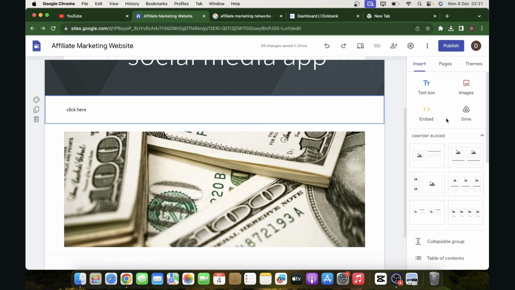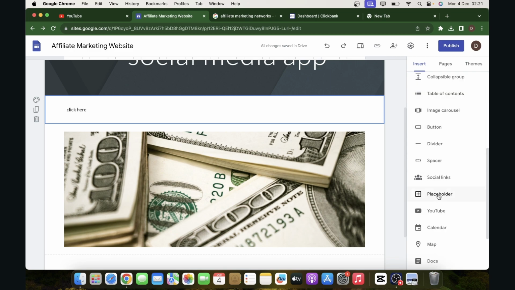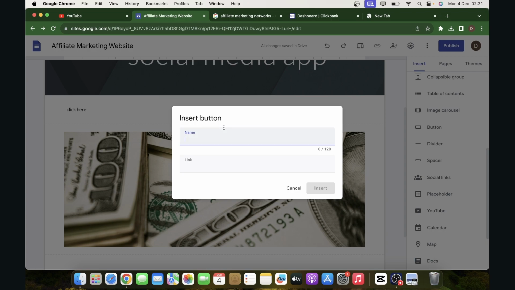Then what we'll have to do is simply add a call to action, that is a button that will allow people to click on it and basically go to the affiliate links. I'm gonna enter the name here.